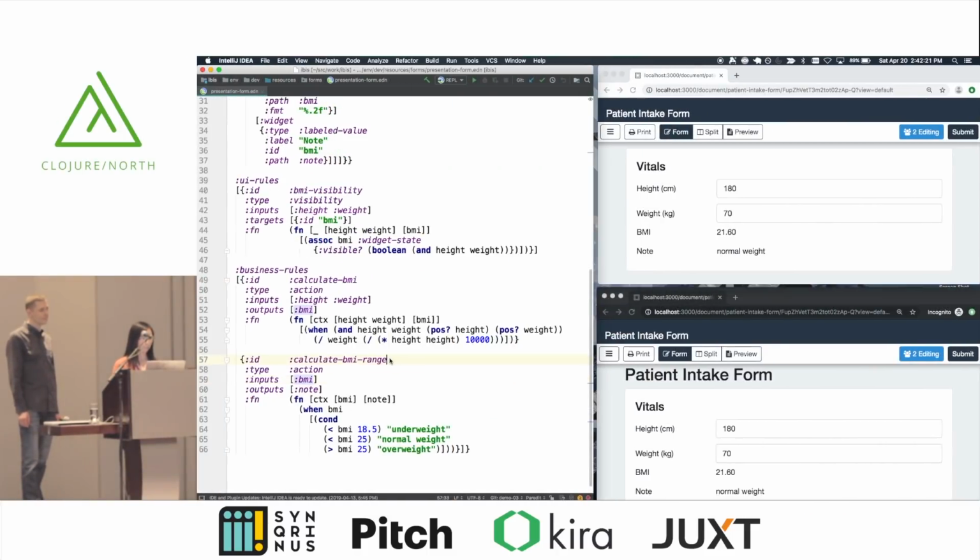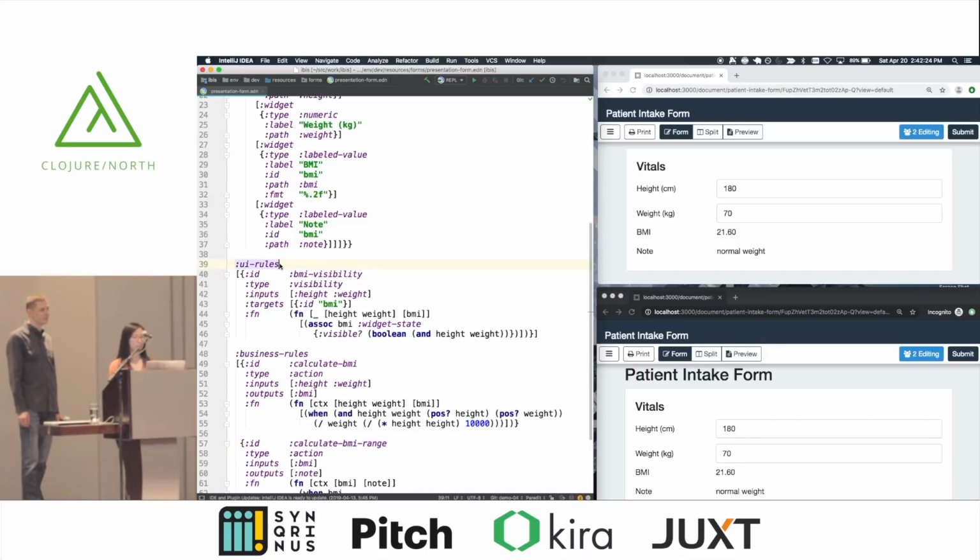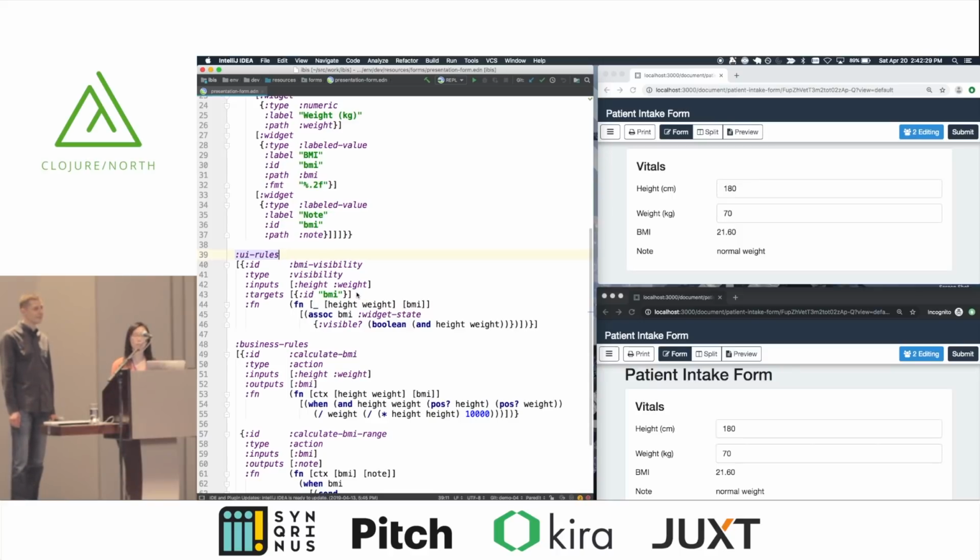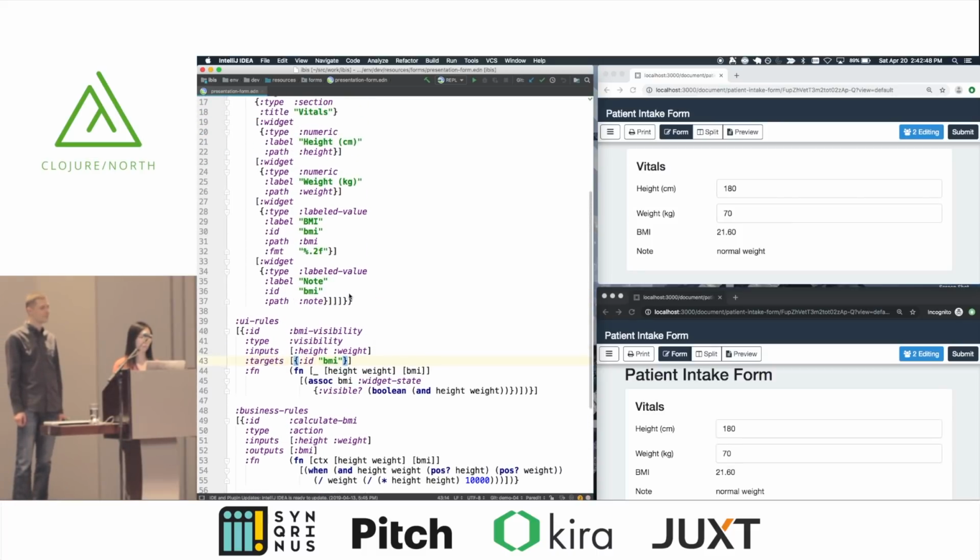Demo 4. Okay. So once again, we have a new key in our form definition called UI rules, and these work very similarly to the business rules. Once again, we have the inputs, which define which fields are going to trigger this rule, but instead of outputs, we have targets instead, and the targets are going to be IDs of widgets. So here I have a single ID called BMI specified, but if I scroll up a little bit, you can see I have the ID BMI assigned to both the note field and the BMI field. And this is useful if you want to control groups of widgets together.